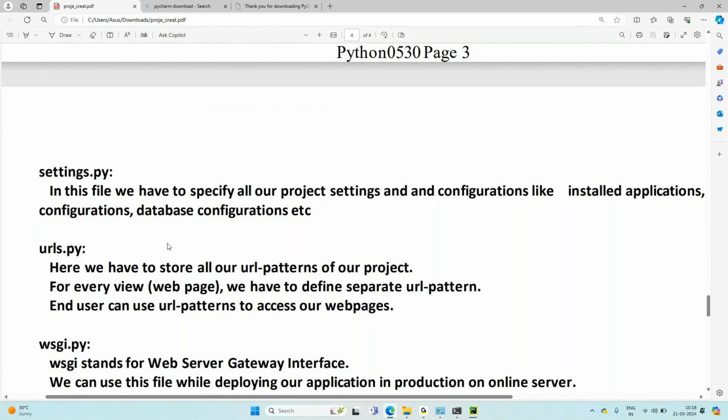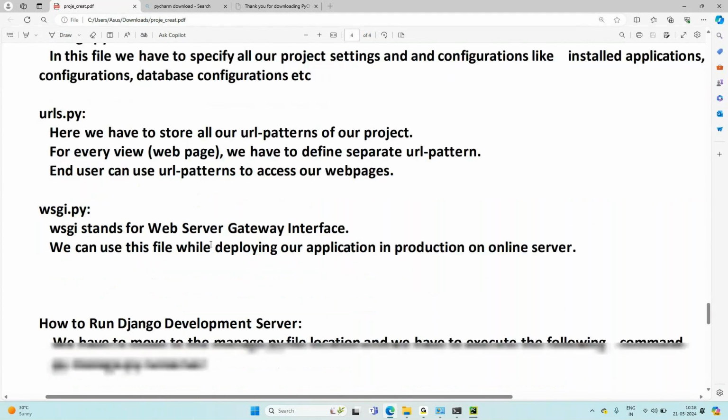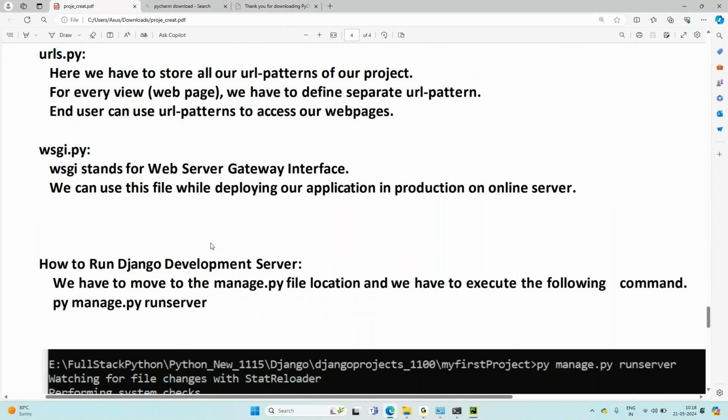Yes, and then WSGI. It is generally used for production purposes when you want to put your project into production, right? So when you want to make your project live on the server, at that time this WSGI will be used.